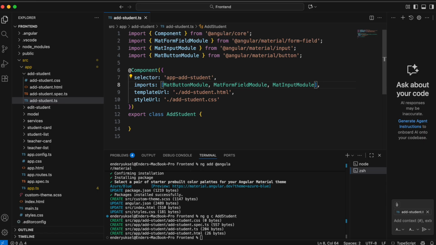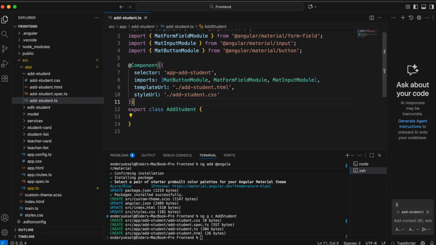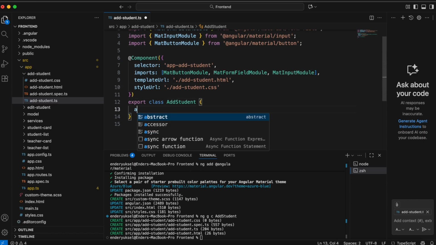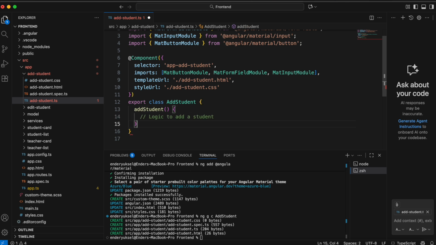After the imports we have the component decorator. This tells Angular how to use this class, similar to how I explained before, so I will not repeat what it does. And then comes the AddStudent class. We will look at it and implement it in the next steps.